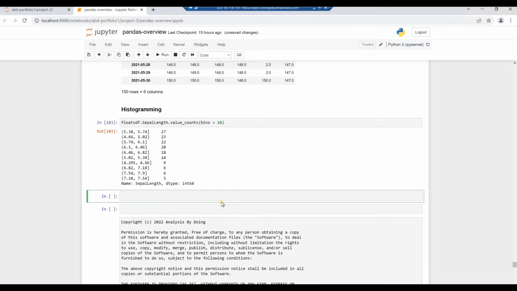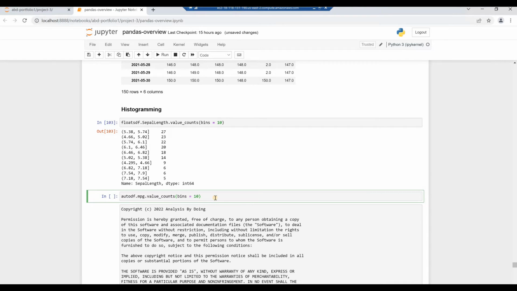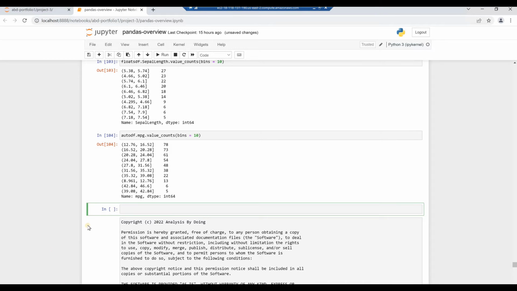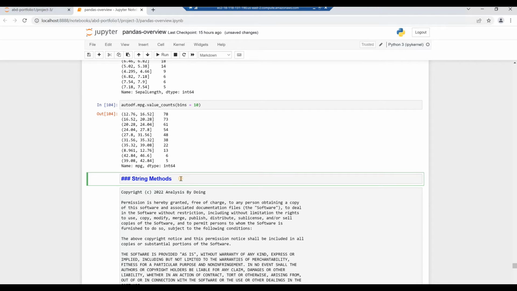Get a listing of the counts of values for the MPG column in the auto data frame. Key in the code autodf.mpg.value_counts(bins=10). Then hit Alt and Enter. Press Escape and then M to make the new cell a Markdown cell. In the new cell, click and key in 3 hashtags string methods, then hit Alt and Enter.